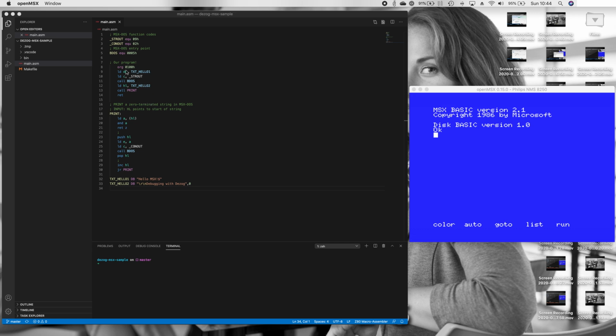I've actually created a little program that says hello world, but a little bit different. It is an MSX-DOS program. It starts at 100. It loads a text called hello MSX, and MSX-DOS always wants to have a $ sign at the end. So it calls the str_out function, which calls bdos, the entry point of MSX-DOS, and it prints out that text.